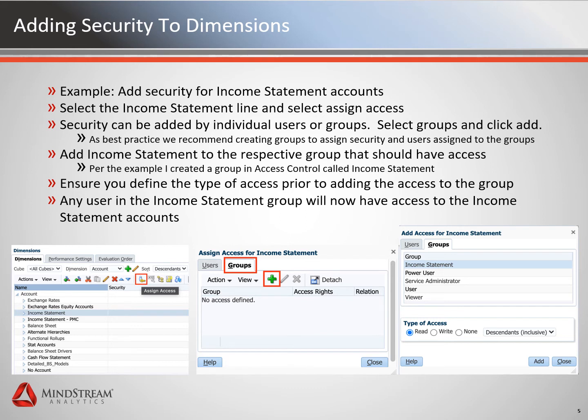We could assign access to the users by those primary roles. But in this example, I created a group called income statement. So it's clearly labeled, and in access control, I can add users to the income statement group. And it will give those users access right there in access control to the income statement.